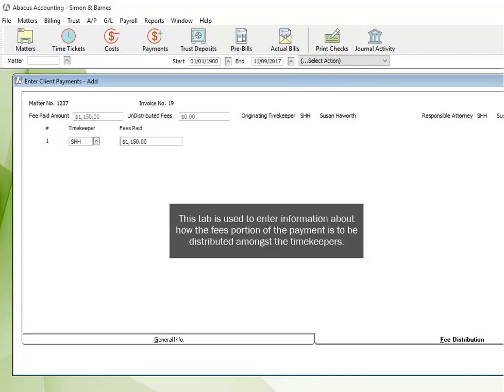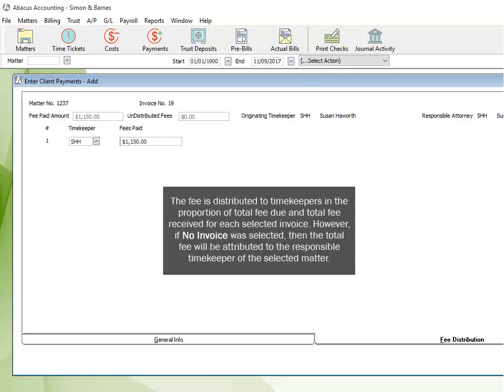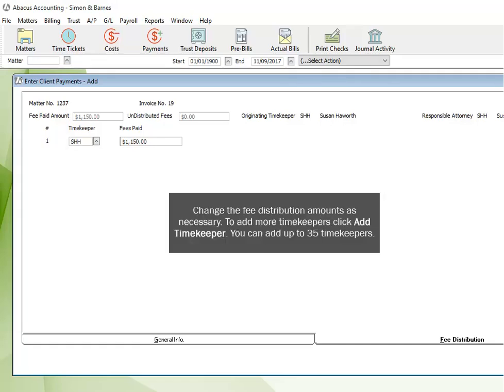This tab is used to enter information about how the fees portion of the payment is to be distributed amongst the timekeepers. The fee is distributed to timekeepers in the proportion of total fee due and total fee received for each selected invoice. However, if no invoice was selected, then the total fee will be attributed to the responsible timekeeper of the selected matter. Change the fee distribution amounts as necessary.